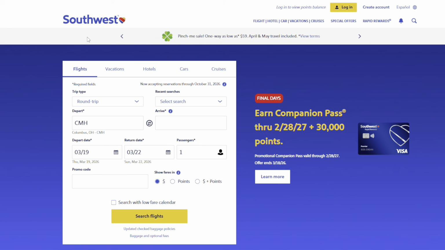Let's go ahead and start with the booking process. Here we are on the website for Southwest Airlines. If you are a Rapid Rewards member, you want to log in before you start booking your flights, as it will fill out all your personal information for you, saving you some time.